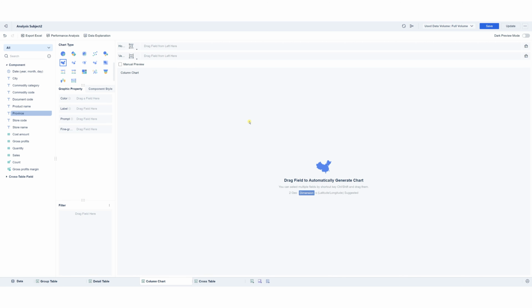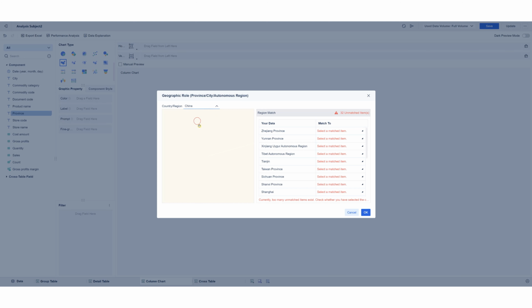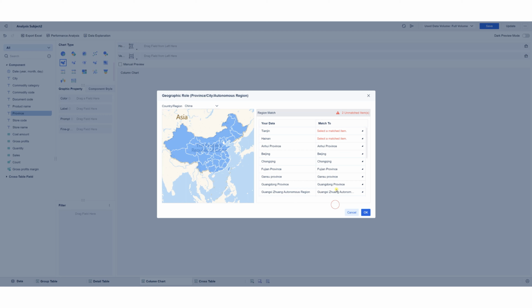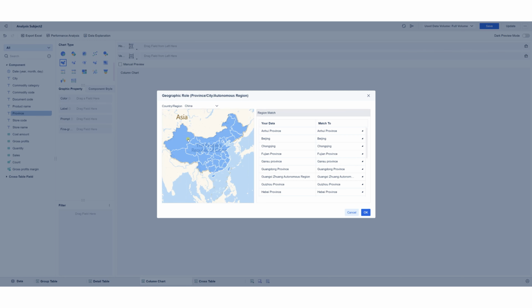Next, let me explain two more things. One is the map, and the other is our combination chart, which is a custom chart. For the map, we will focus on 2 points. The first thing to note when working with maps is that the data must be related to geographic locations, such as provinces or cities. After selecting the appropriate geographic data, like the province, we need to convert the geographic role. For example, if we select province as the geographic role, we match the data and click OK.